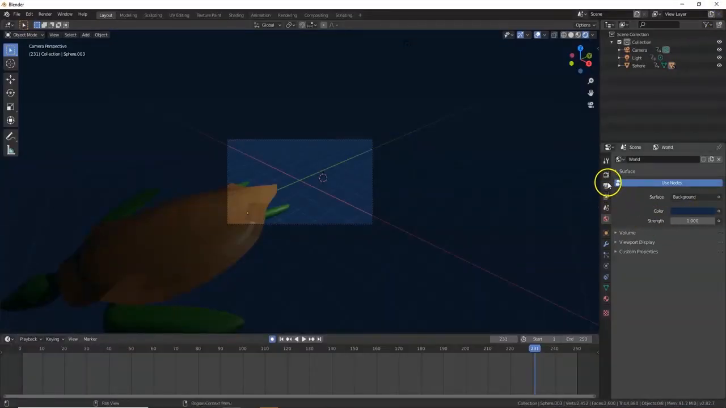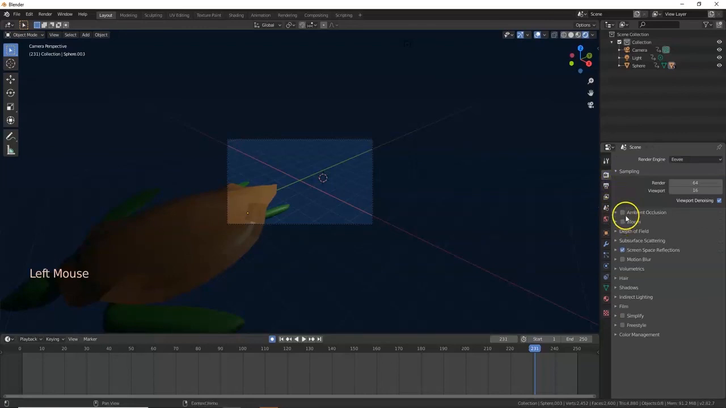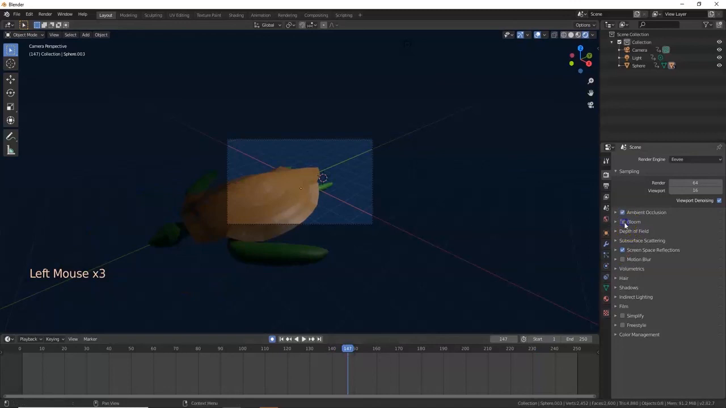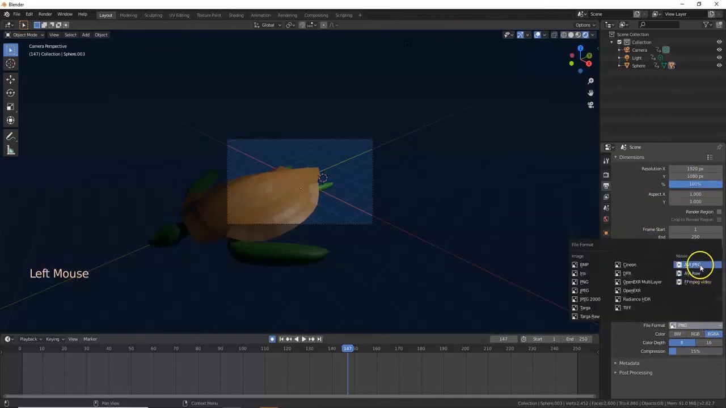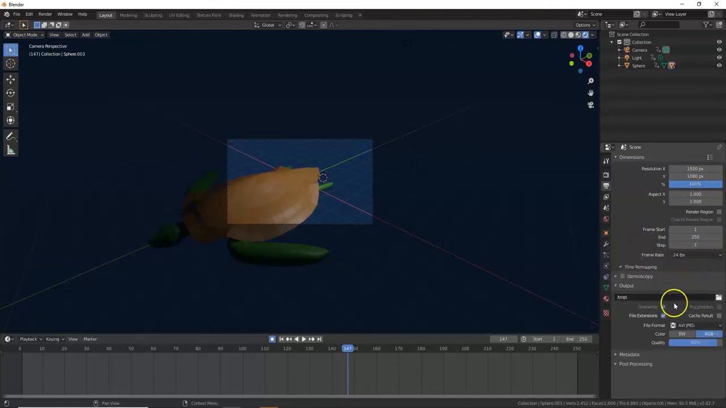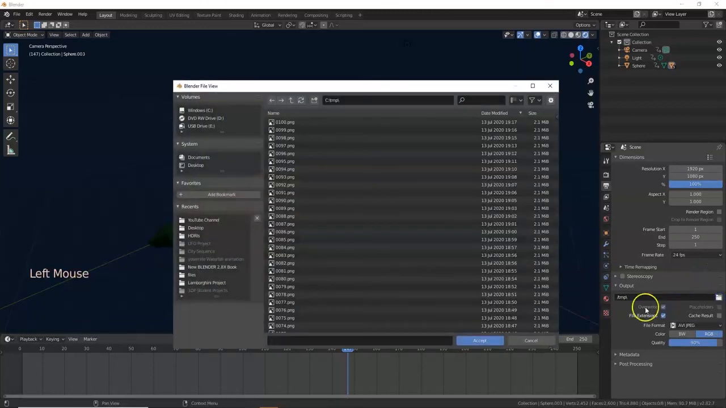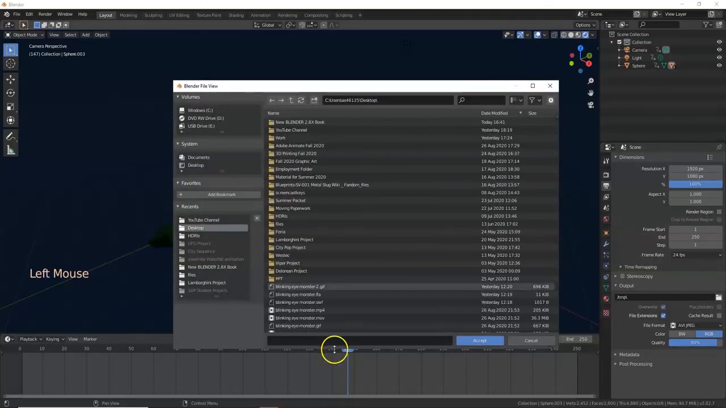Now to render my animation. Let me go here to Render. Ambient occlusion gives me better looking shadows. Bloom and motion blur just help out with the lighting and the movement. All right, so here in Render, resolution I'll leave at 100. From PNG, I'm changing it to AVI JPEG. That gives me an AVI file. I'll click on the folder here and choose a place to save it. Desktop, name this here: Sea Turtle.